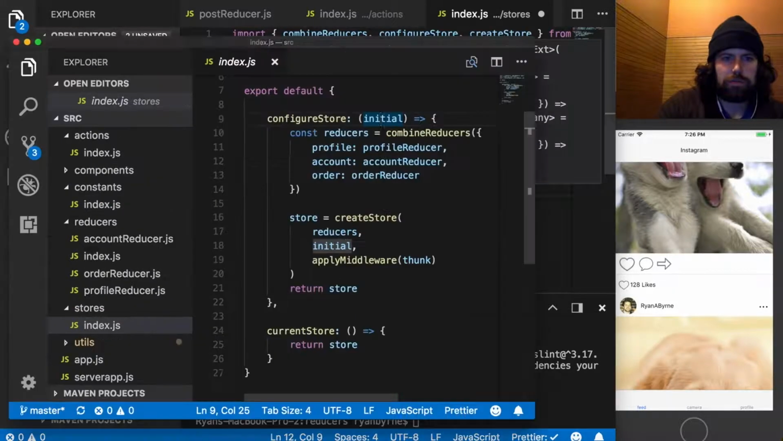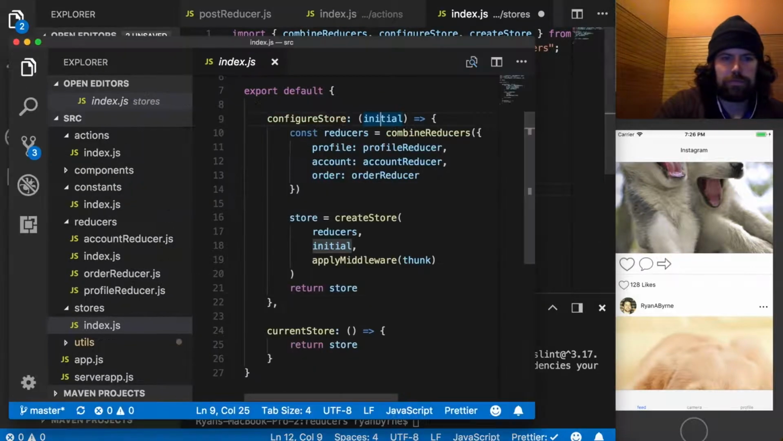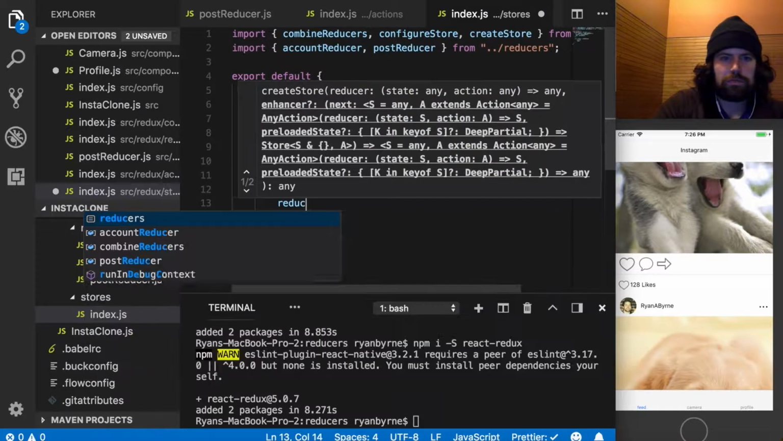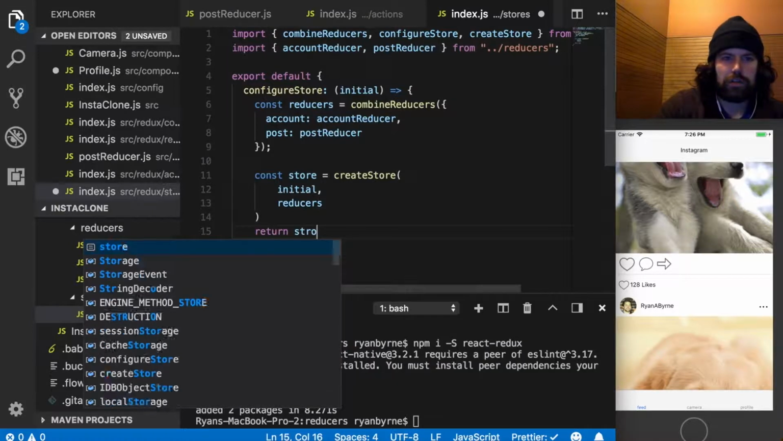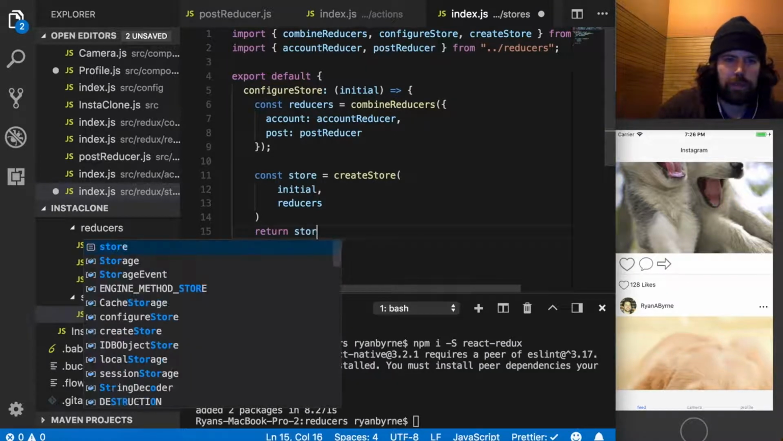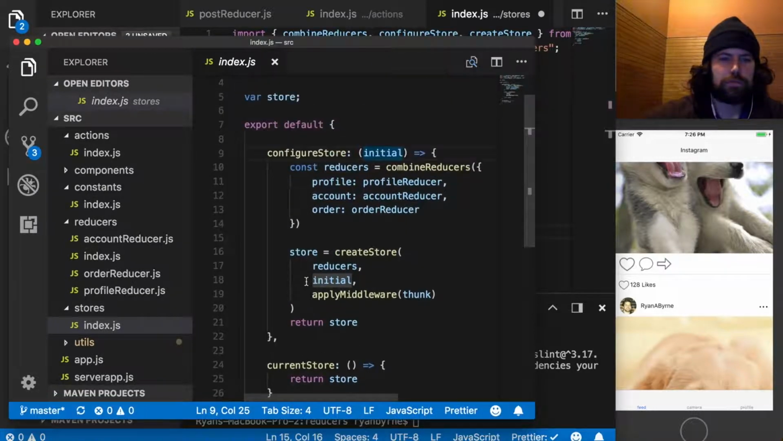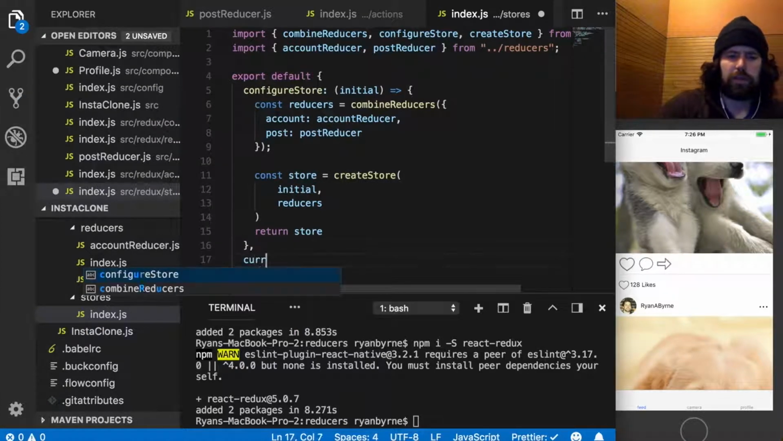Create store, reducers, and we're not using thunk middleware. That's probably a tutorial for another day. Reducers, initial, and we return store. And current store also returns store. I don't think we're going to even use that.